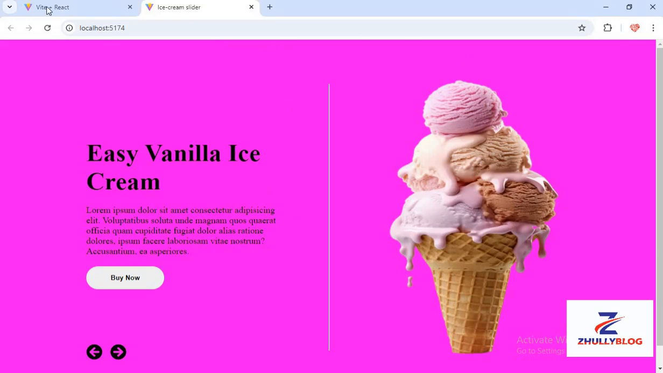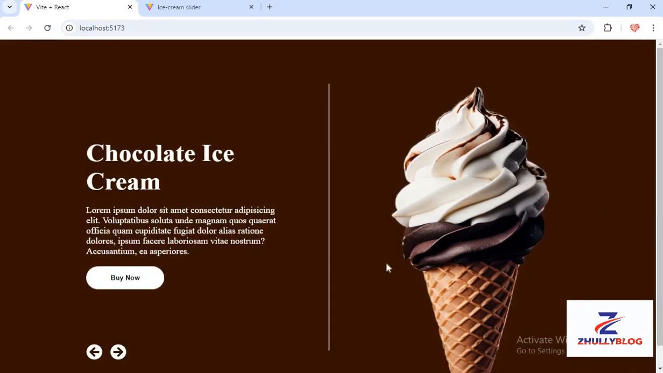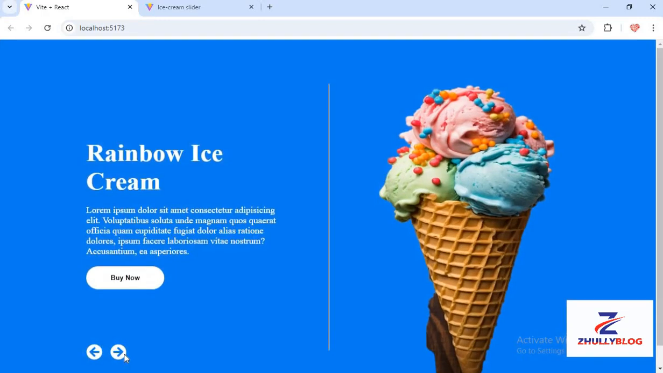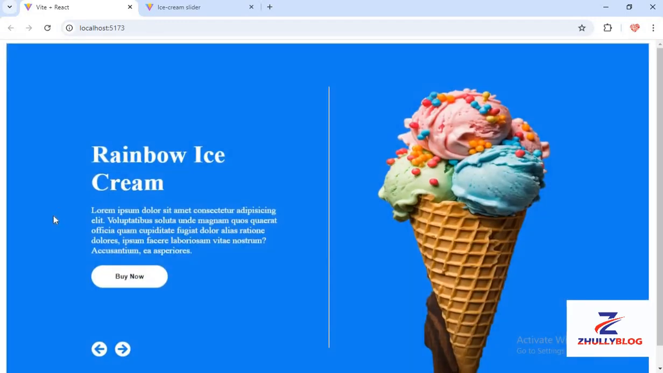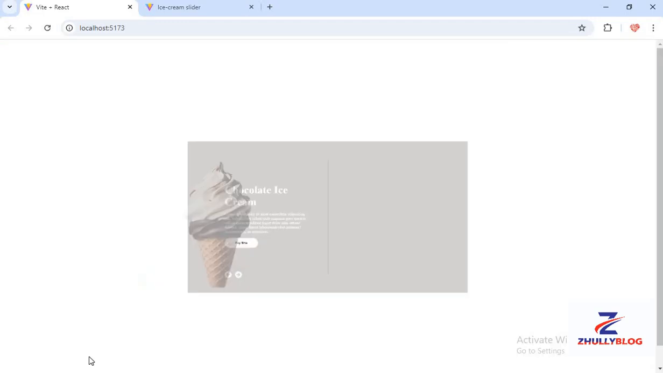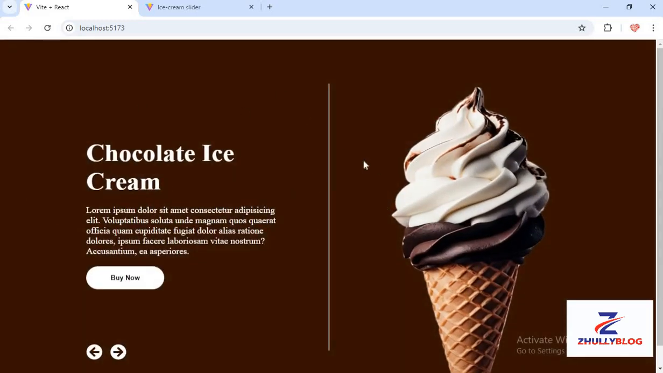This is what we're currently building. This is what I have built already. If you click on this next icon, you can see that the image slides in from right. Okay, and if we click on the previous icon, the image slides in from left. So we need to work on the direction where our image is sliding in and sliding out.